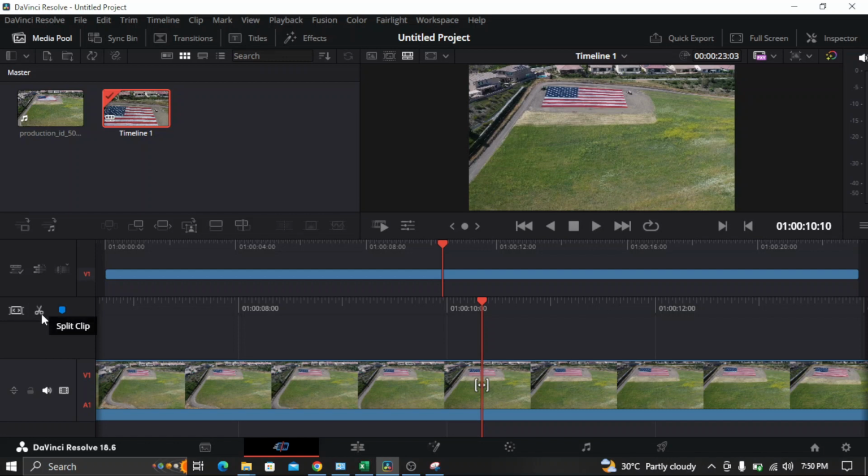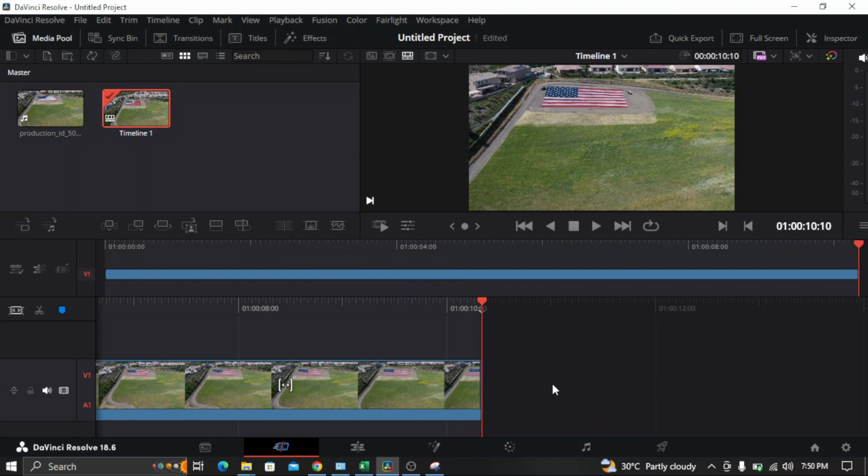Just click on split clip, and once you've clicked it, you'll see that your video is already split. Once the video is split into two, you just need to select the other one that you want to remove. Just select it, and then press delete on your keyboard. There you go. The video is already cut.